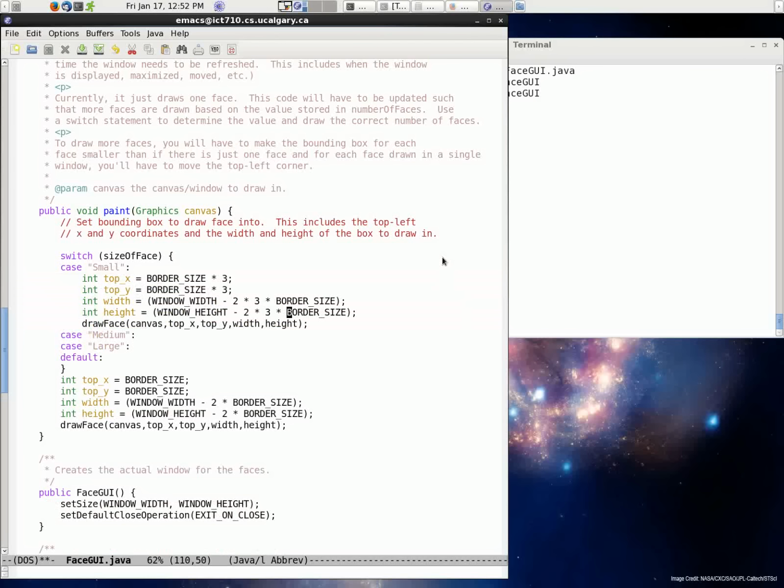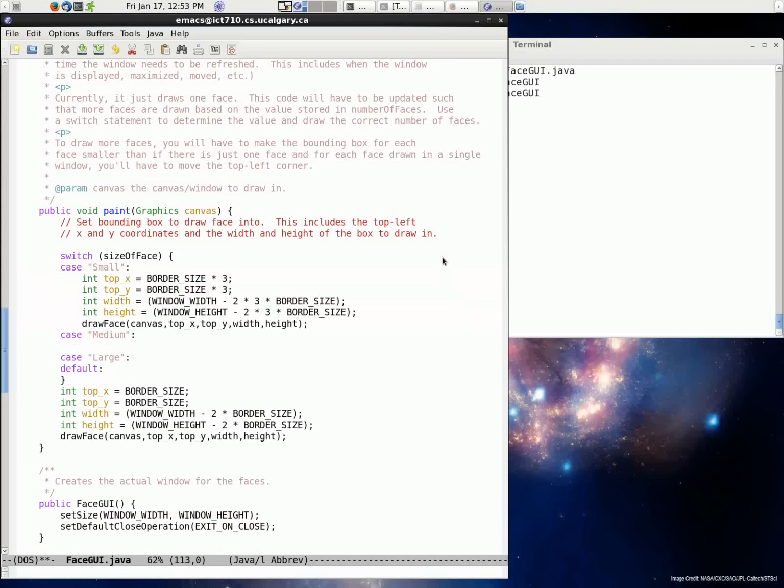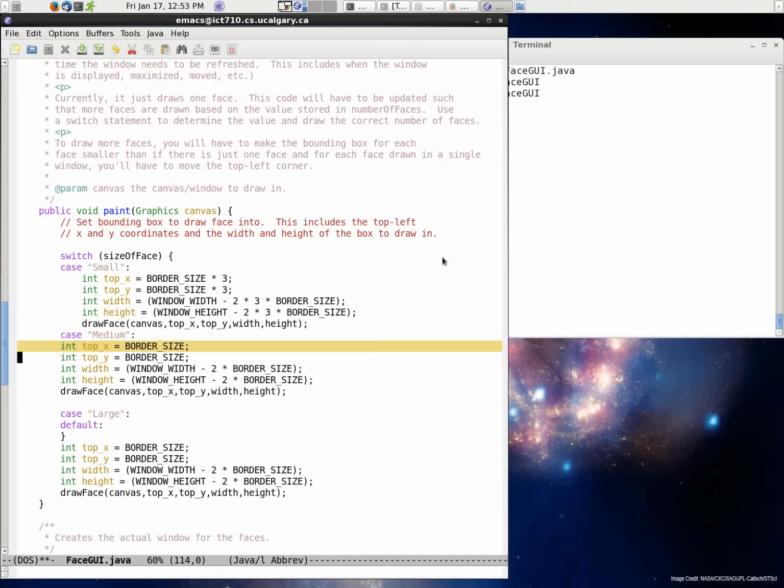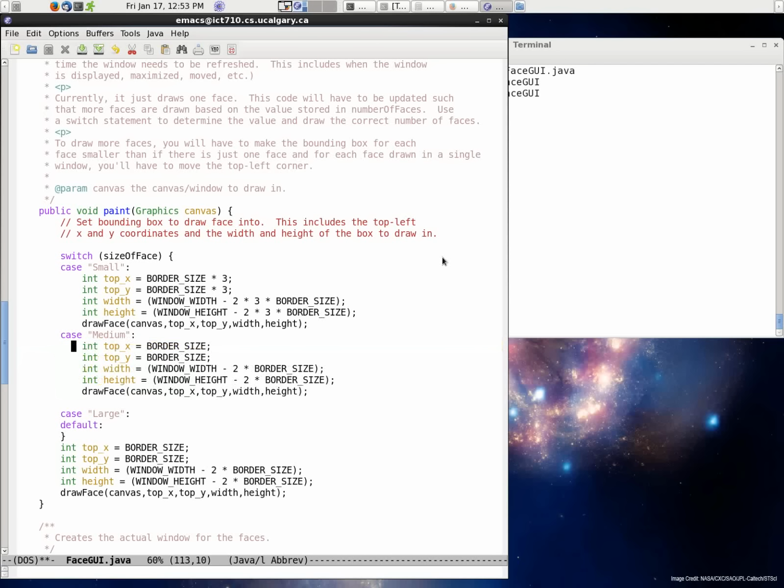For a medium, I am going to do almost the same thing, except that I'm going to multiply by 2. And since these variables are now defined, I do not have to define them again. I am just going to use them. And I'm going to double my border size in this case instead of triple. And again, I'm going to double my border size, so I need to do that on both sides. And in this case, I'm going to draw the face.